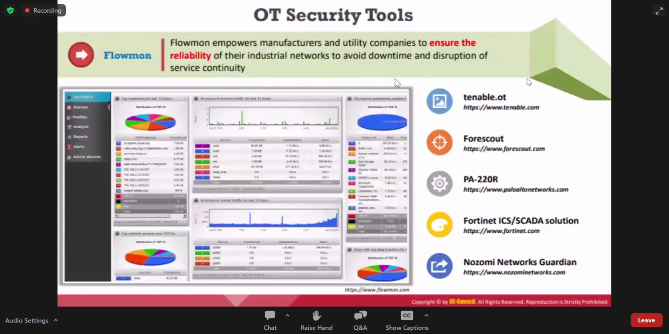These are the security tools we can use for the countermeasures of these attacks. Flow mode is an example here, which empowers manufacturers and utility companies to ensure the reliability of their industrial network, so as to avoid downtime and disruption of service continuity. It will be implemented in the DMZ or IDMZ, and we can monitor the entire OT network in the first place.